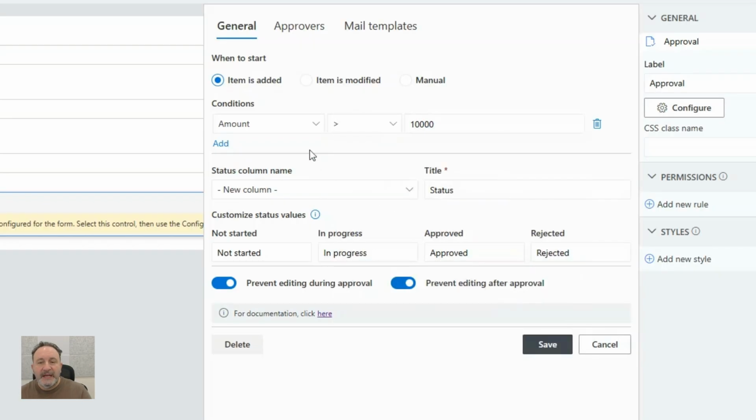I need a status column to be in my list. This is a column that the approval process automatically maintains the value in to signify which stage of the approval the item is currently in. I'm creating a new one because there's nothing there yet, but you can also reuse an existing column. And I can also customize these stage names. So if you don't like, for example, rejected, you want to replace it with declined or something like that, you can do it easily without reconfiguring the whole system.